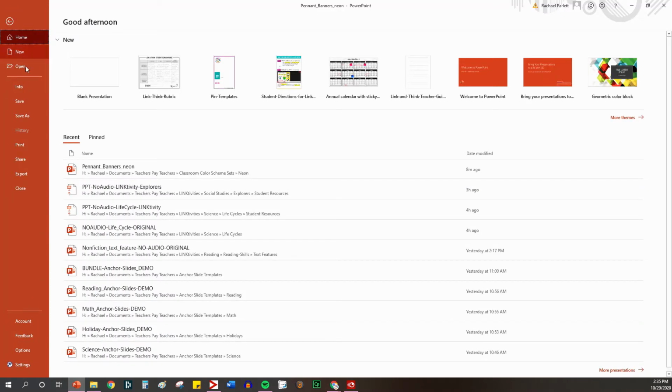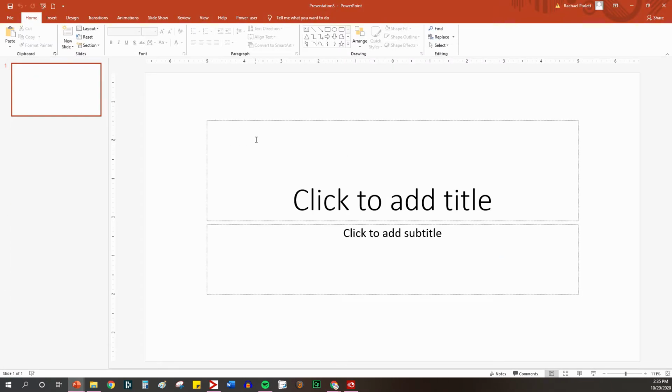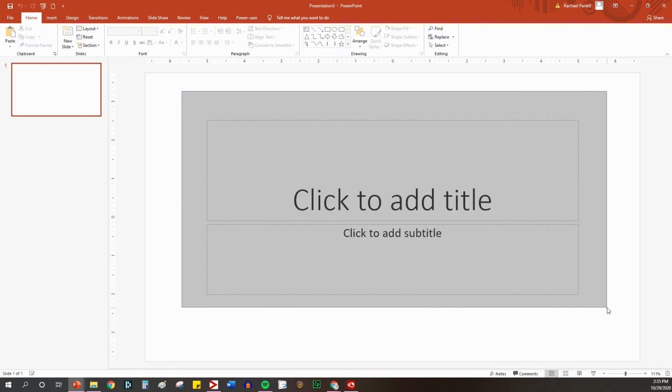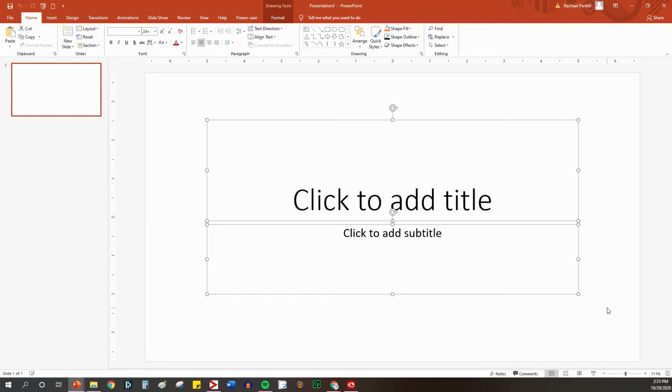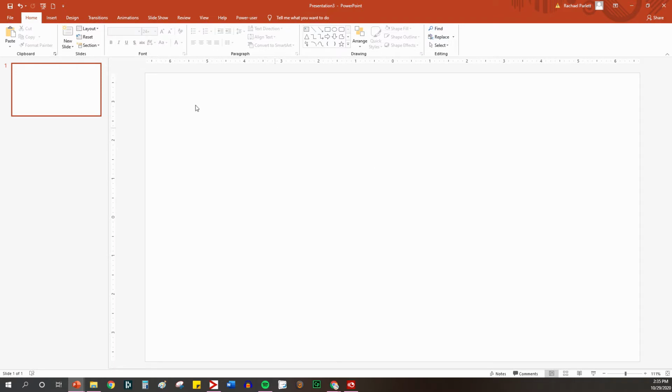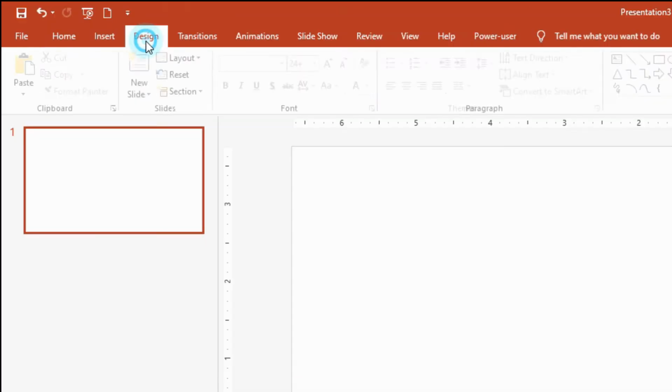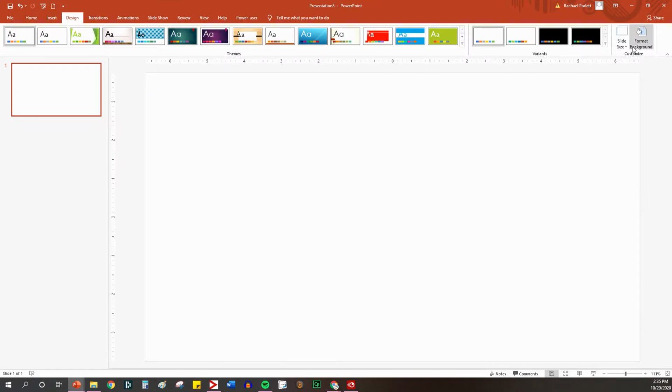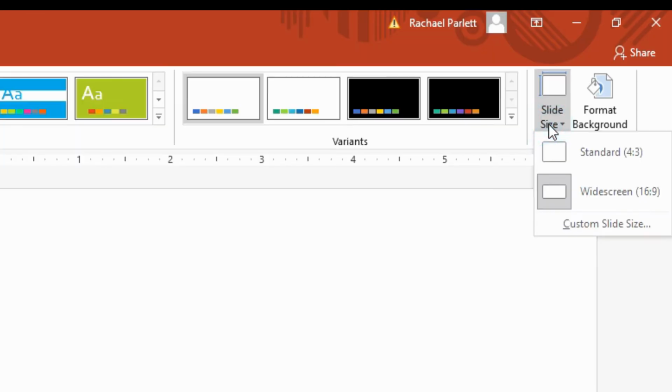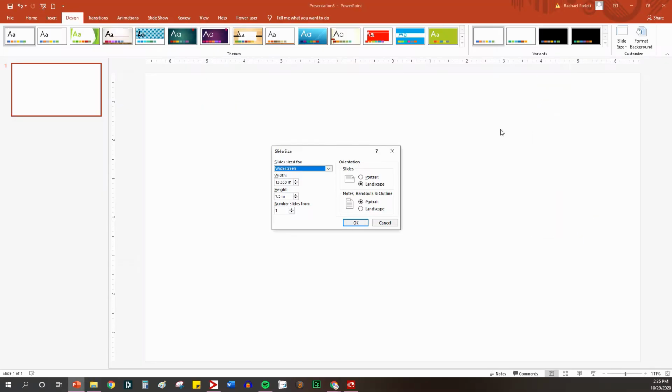You're going to begin with a blank PowerPoint presentation, and it automatically defaults to a 16:9 or a widescreen slide. So you want to change that so that you can print it out on an 8.5x11 paper. To first do that, go ahead and delete the text boxes that are already on there for you. And then you're going to change the size by going up to the Design tab, going over to Slide Size, Custom Slide Size, and you're going to change it to 8.5x11.